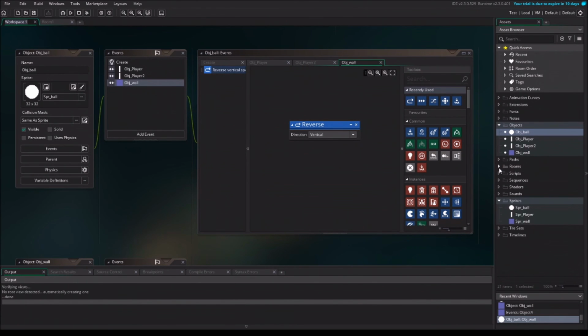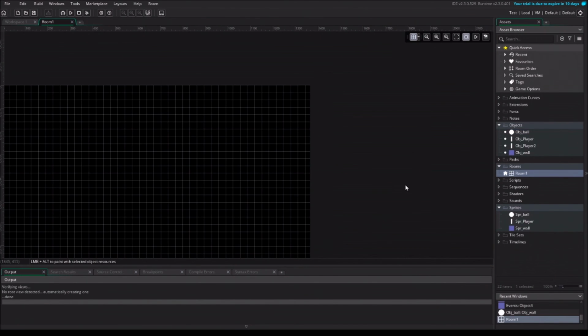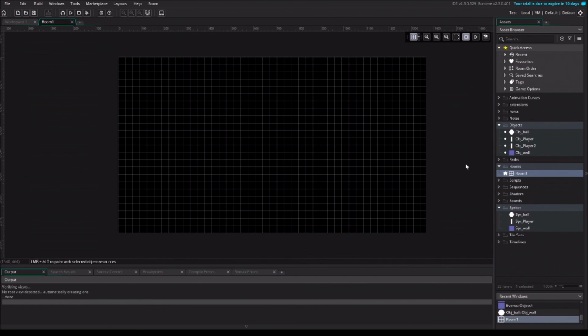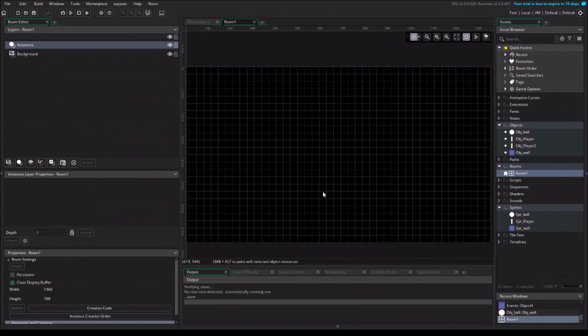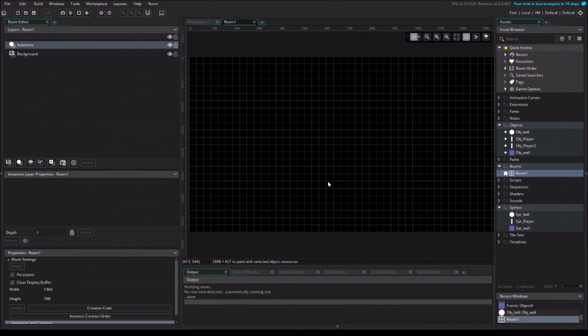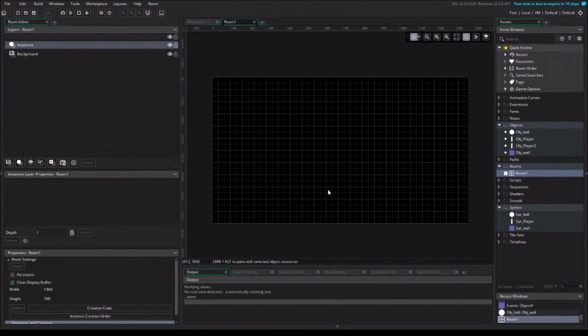Now we can check it by just opening the first room that is already the preset in GameMaker. If you don't see the room editor, just go to room and click on reset windows on current desktop. In this way you have the room editor with the layers, with the instance properties and the properties of the room. The standard setting of the room is 1366 by 768, which I will just use. You can hold the middle mouse button to drag the view, and use control to zoom in and zoom out.